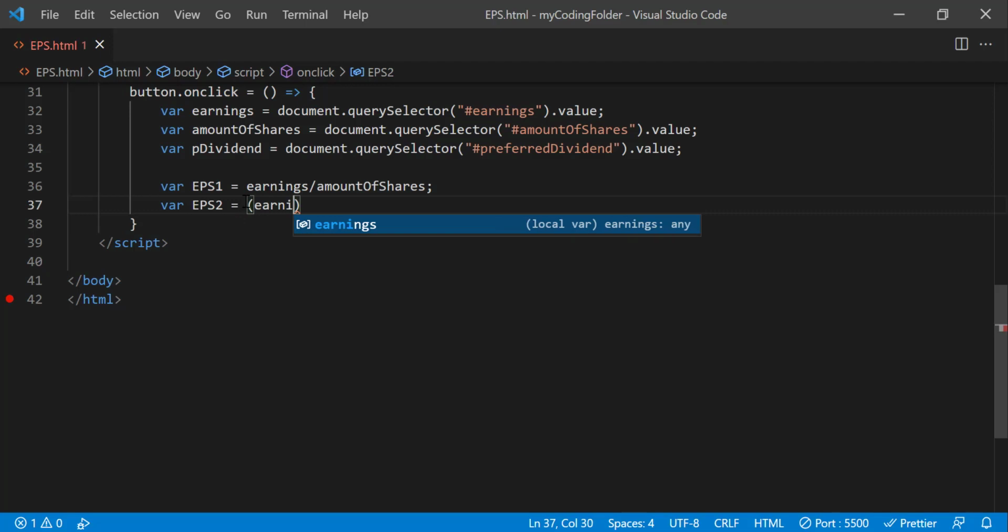It's going to be earnings minus P dividend, because at first the value of the earnings is the raw revenue of the company. We want to extract out the P dividend that the company offered us so that we can get the actual earnings, if that makes sense. If not, you can comment down below and I'll elaborate on that explanation even more. And we can just divide all of that by amount of shares.